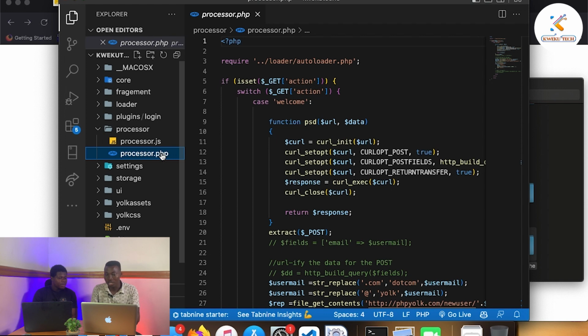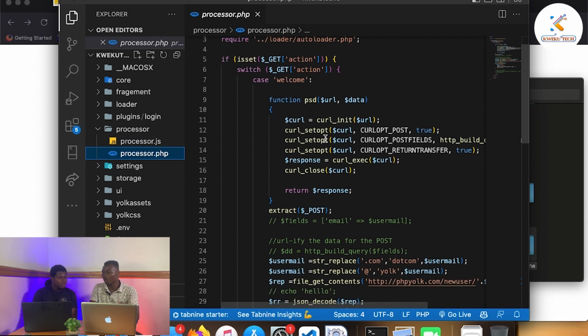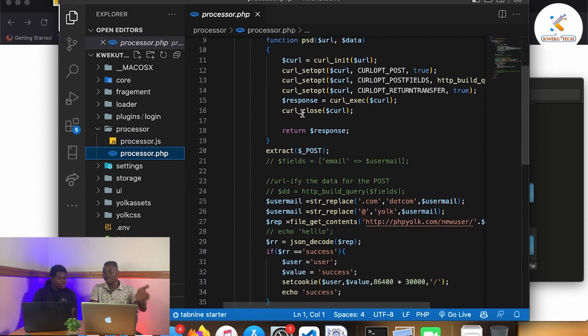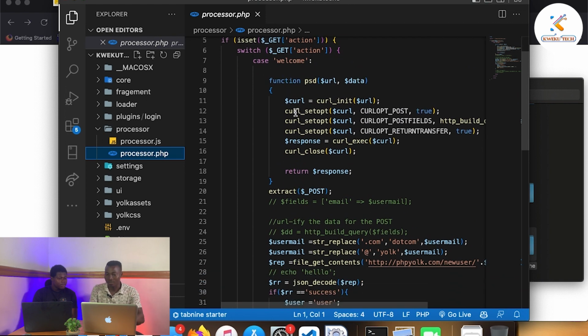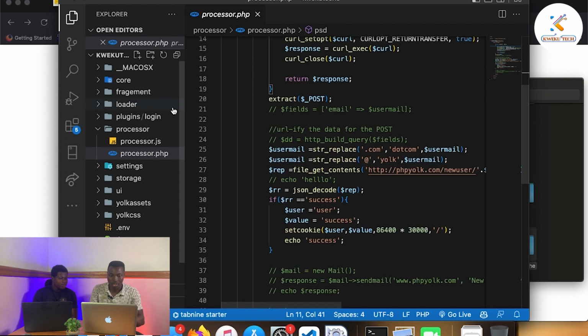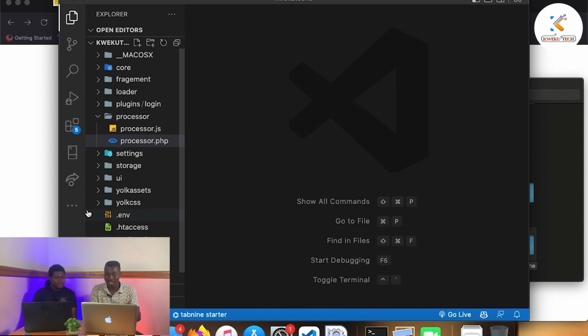So the processor.php is like an action page. We use switch cases here where you can handle all your requests on one page and create a function to handle them. You can choose to ignore these files. You understand? It's just to help you. We are trying to make things very easy for you.